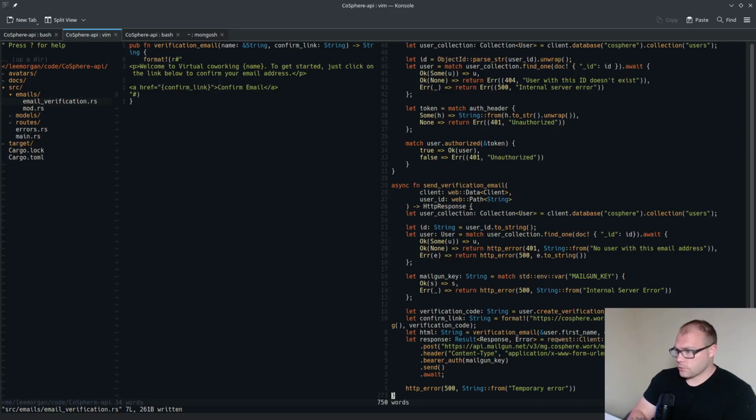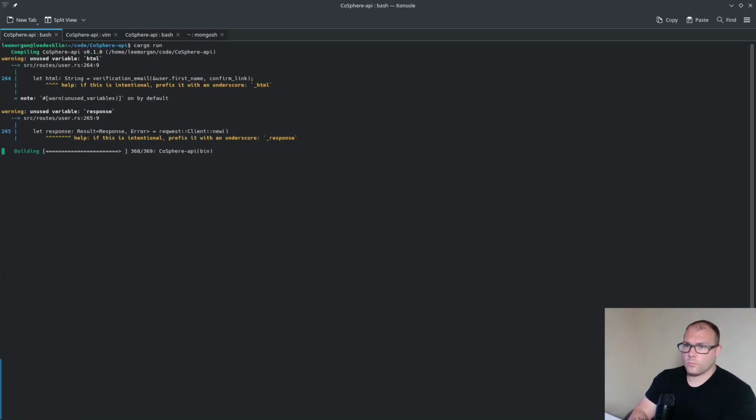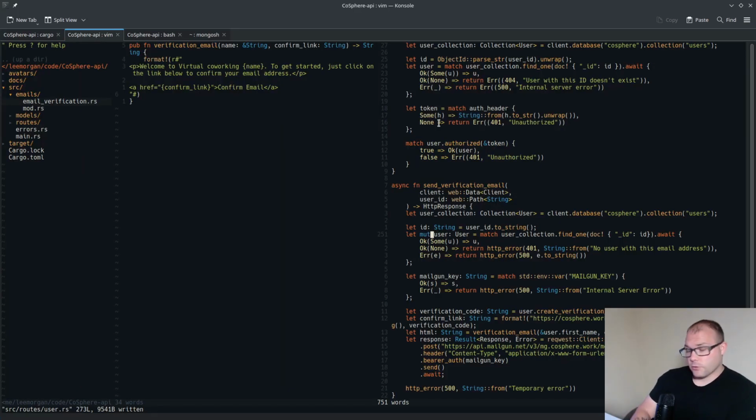All right, so what the issue was is when we create the verification code here, it's modifying itself, which means it needs to be mutable. So, again, according to that error message, just make it mutable. And we're running. Sweet. Still not done, but getting there, getting there.